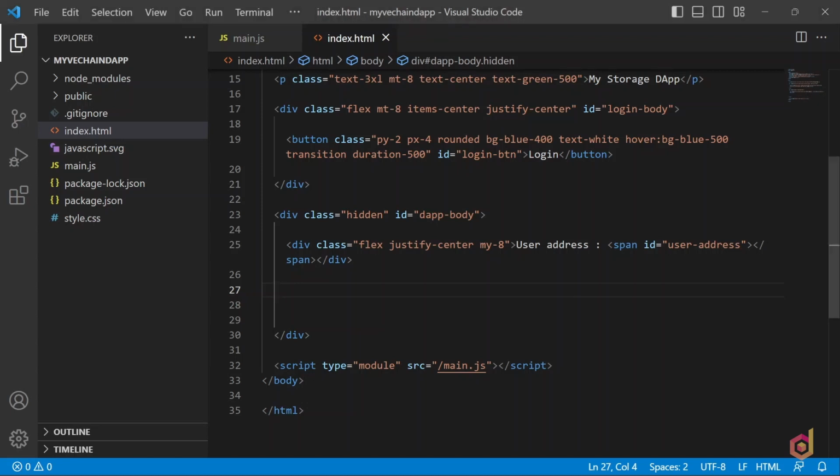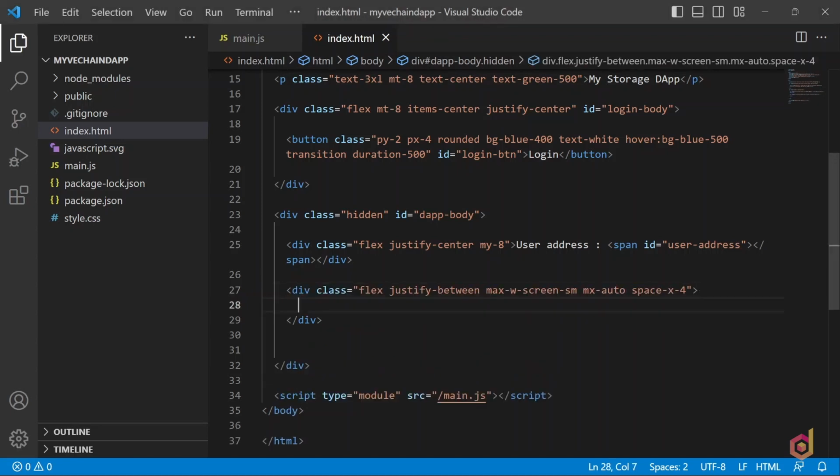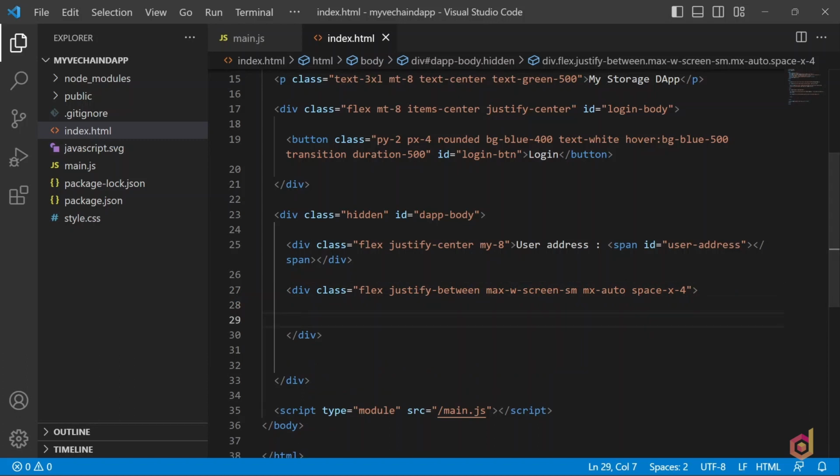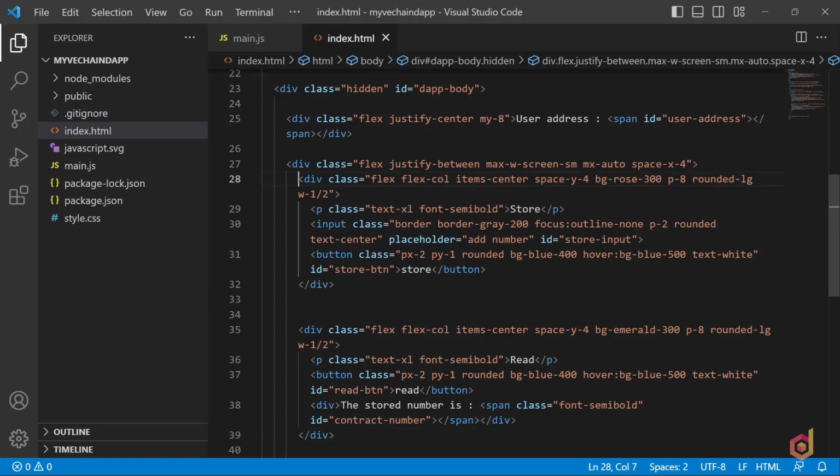Let's first create one div where we can create the store and read elements. This time I will directly copy the elements to save time. The complete file and project are provided in the footnotes, and you can copy from there as well.